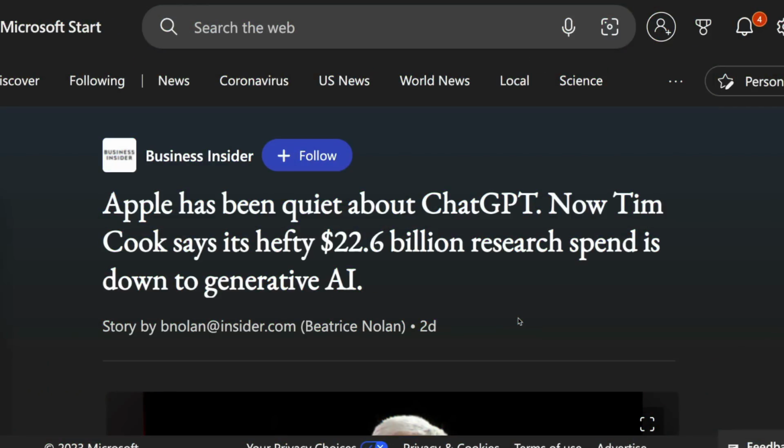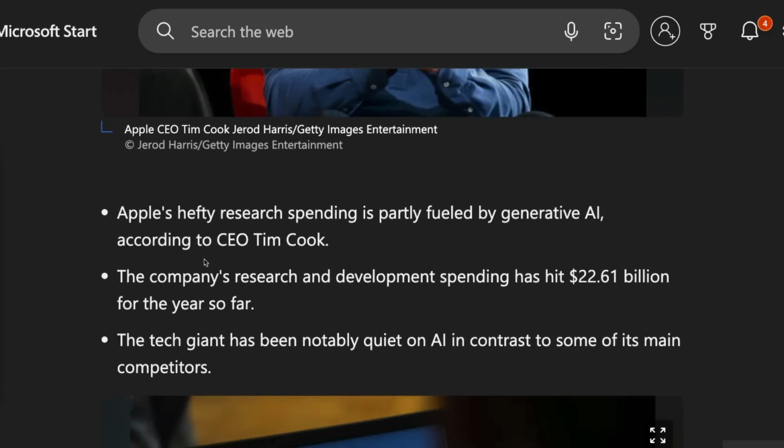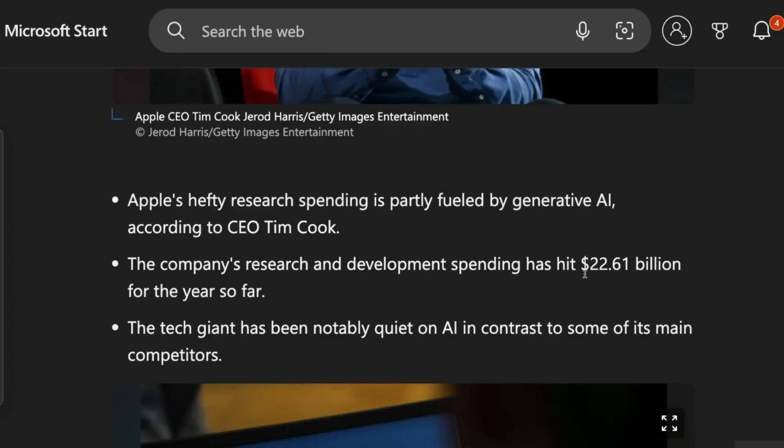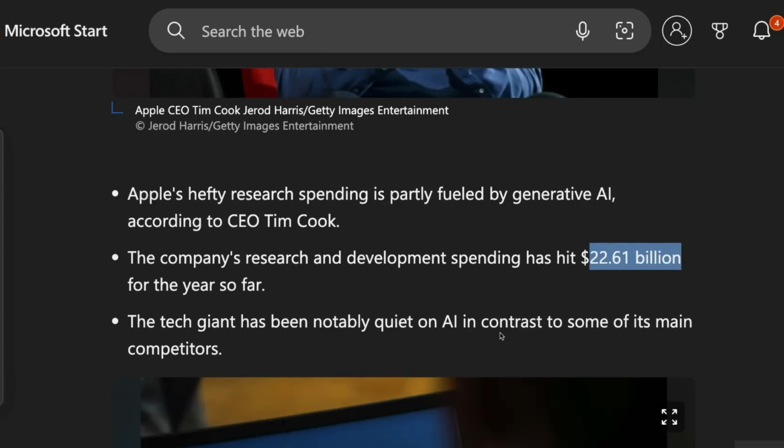Final one is about the company that has been quite silent about generative AI. It's Apple. It has come to light that Apple has spent a hefty $22 billion on research that is partly fueled by generative AI. Apple CEO Tim Cook has recently announced that they have been investing in R&D, research and development, and their R&D costs have hit $22 billion for just 1 year.